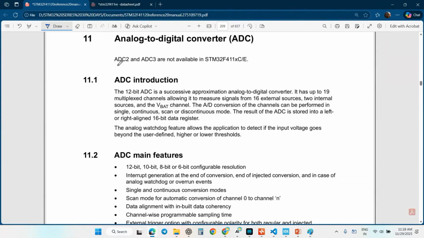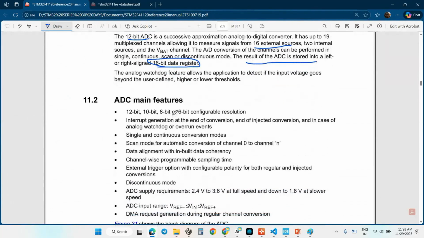When I open up the ADC, it is clearly given that there is no ADC 2 and 3. It only has ADC 1, so we are providing you only ADC 1. In this ADC 1 introduction, you can understand the bit: it is a 12-bit resolution, you can have 16 external sources, and the VBAT channel is there. The result of the ADC is stored left or right aligned in a 16-bit data register. So you can understand the concepts of the introduction part and the main features.